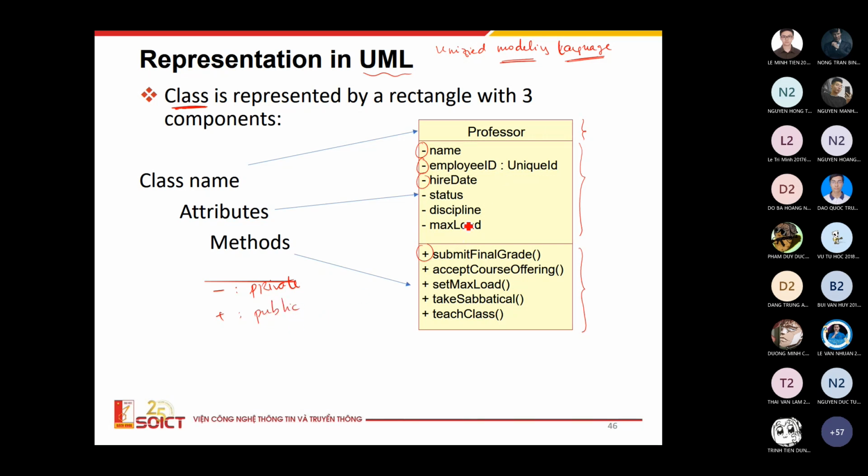And if you have some remark, you can use it like this, or you just list the name of the attribute and list the name of the method. You don't have the contents of the method. This is the short way to represent a class.